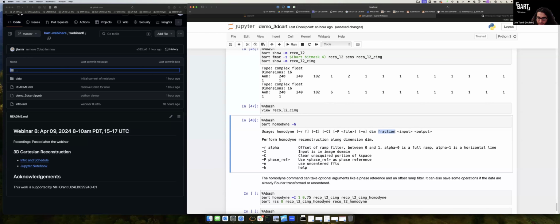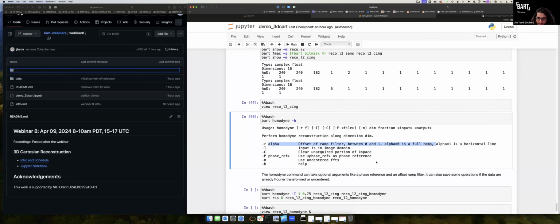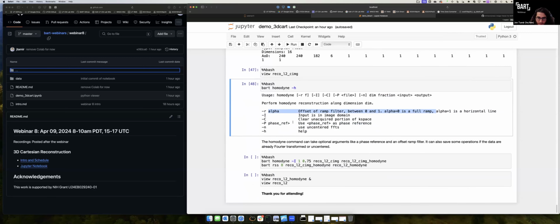You tell it what fraction was homodyne partial Fourier. In our case, that's 0.75. And then you give it the data. You can also give it a different ramp filter with this value alpha, but the default alpha equals 0 is what we'll just use here. It also has some other options, which we alluded to before. If you already know you're going to go back to K-space, maybe you don't want to do all these unnecessary FFTs and IFFTs, and even doing uncentered ones just to save computation. So that's another trick to speeding up the reconstruction.